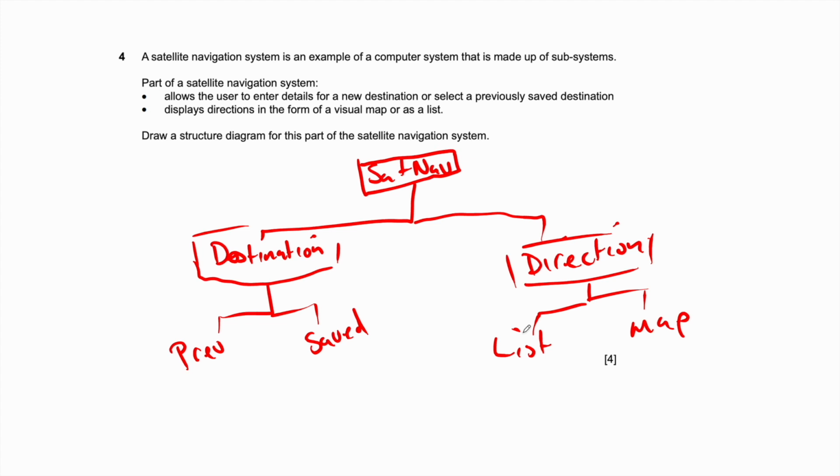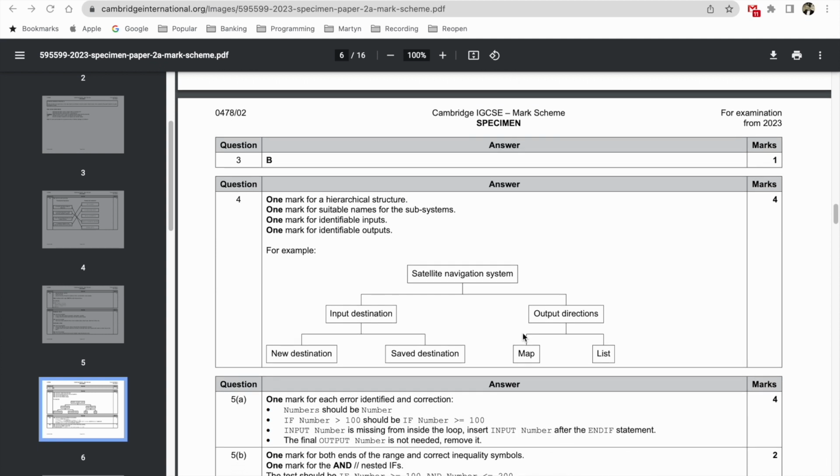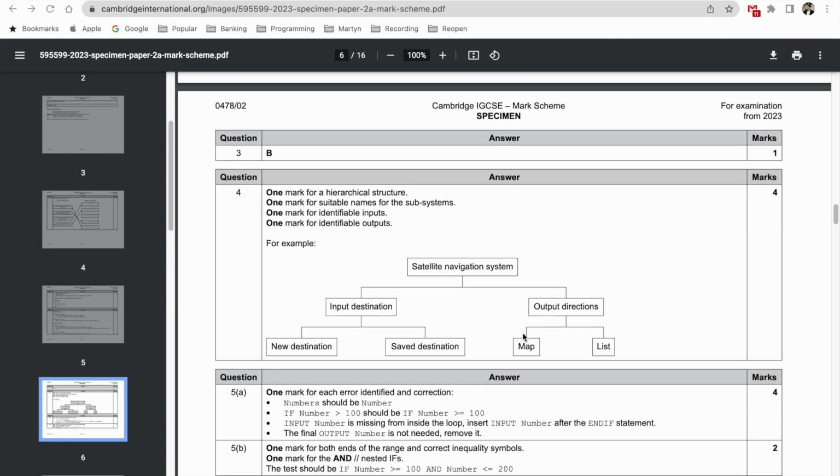Now, I don't think as it stands right there, I'm necessarily presenting this clearly enough to get all of the marks, but I have covered all of the bases, and obviously you would do this more neatly in your exam. Okay, so let's take a little look. There we go. So we get 1 mark for hierarchical structure. So basically just having the legs in the boxes in roughly the right place. Easy mark. 1 mark for suitable names for the subsystems. So you're not getting a mark here for the top box, by the way, just input, destination, output, directions, so on.